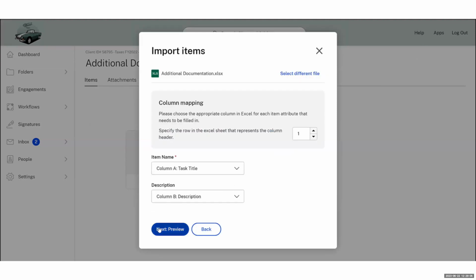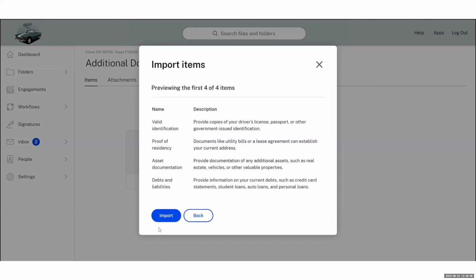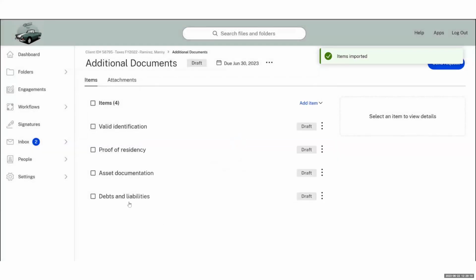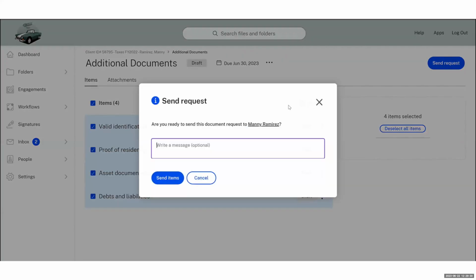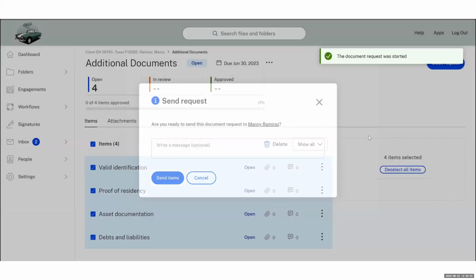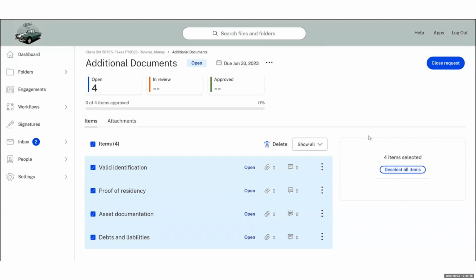I'm going to map them using the CSV file. So my column A is the name of the task and column B is the description of the task. And click import. And this is the task list. I'm going to go ahead and send the request. And then let's take a look at what this looks like from the client's view.